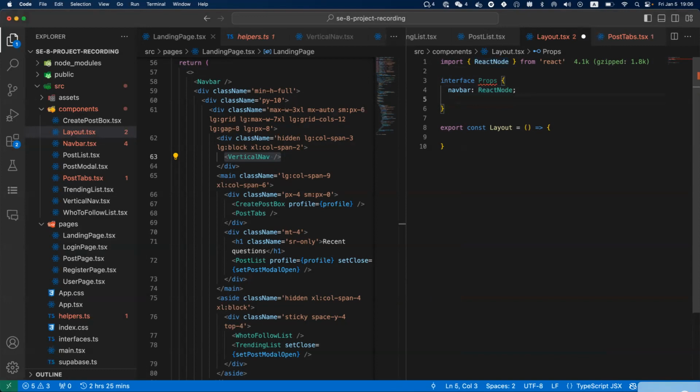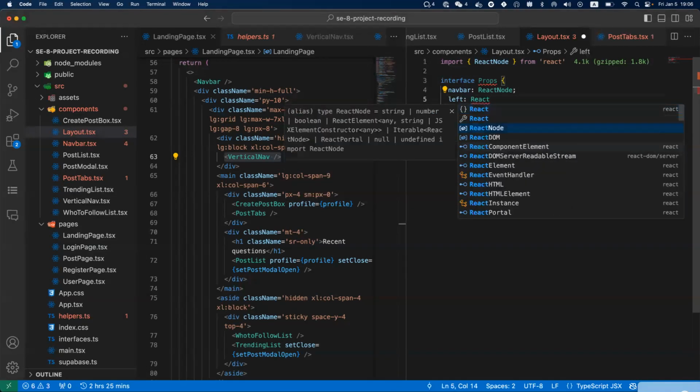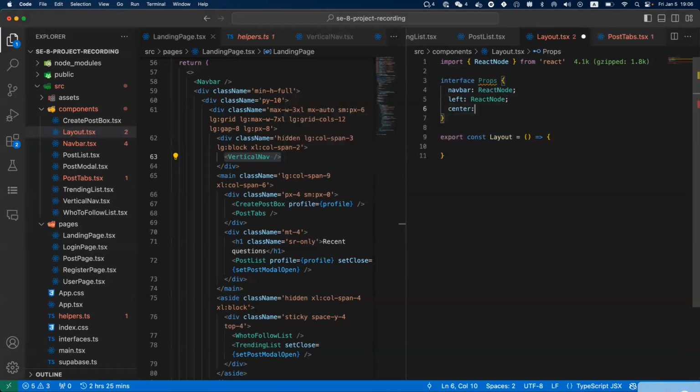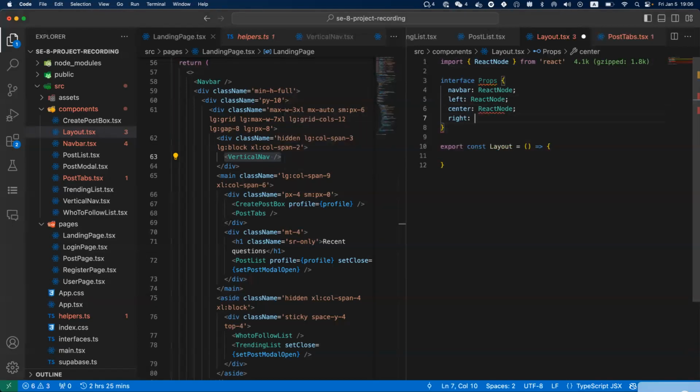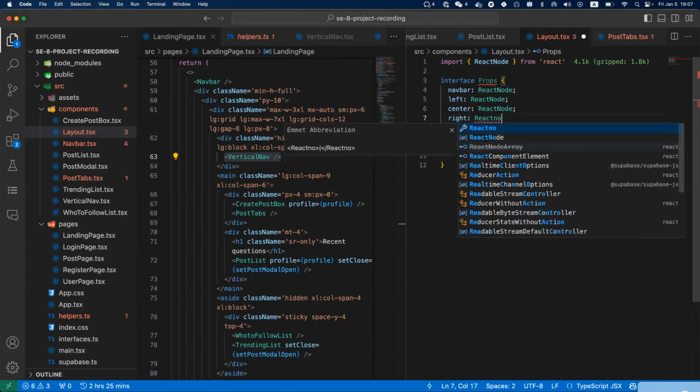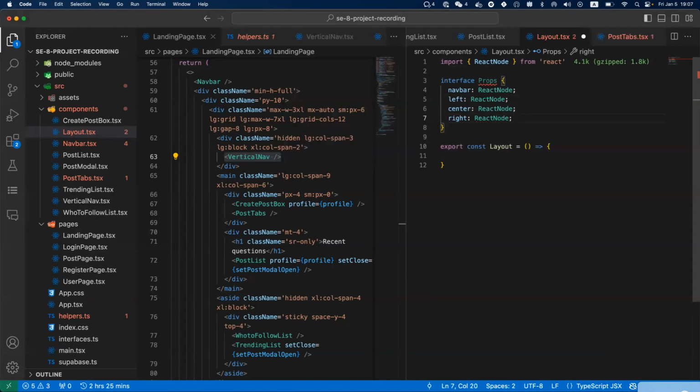I can also put left, that's going to be a React Node. Center, that's also going to be a React Node. Right, it's going to be React Node. Any questions so far? I'm going to come here and then input the props, and I'm going to access navbar, left, center, and right. Does everything make sense to you so far, guys?